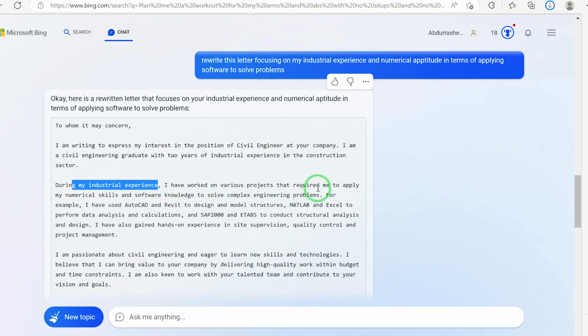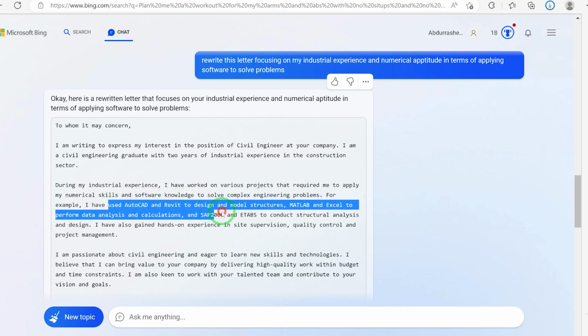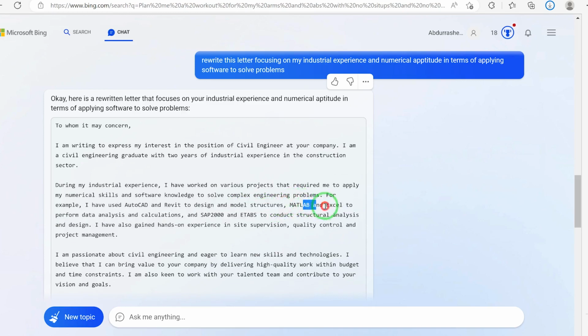I've worked on various projects that require me to apply numerical skills and software knowledge to solve complex engineering problems. For example, okay, I've given you an example, so you can now cite your own personal example based on your own experience. I have used AutoCAD and Revit to design and model structures, MATLAB and Excel to perform data analysis and calculations. You can see I've used SAP 2000 and ETABS to conduct structural analysis and design. I've also gained hands-on experience in site supervision, quality control, and project management. You can see it has detailed and captured the industrial experience and numerical aptitude over here.